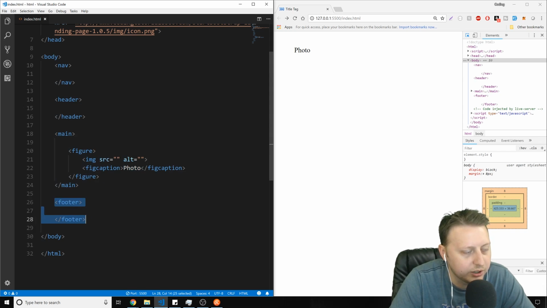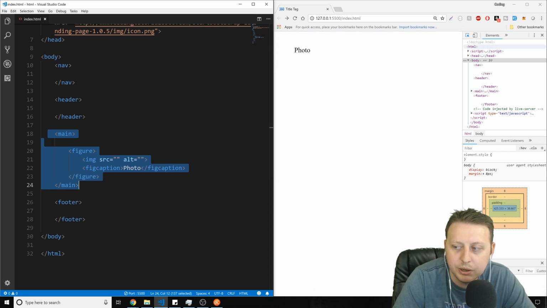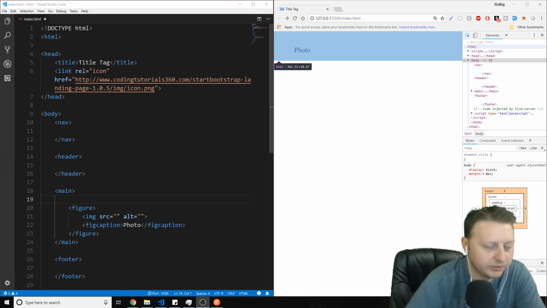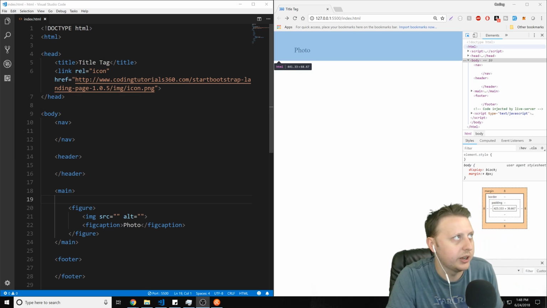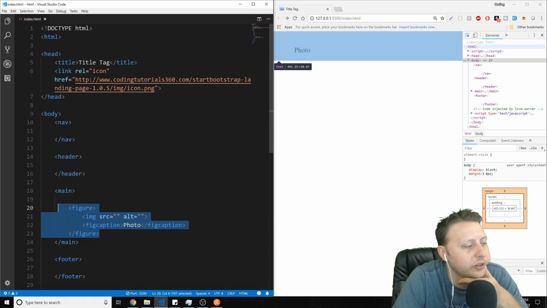Most pages are going to have a navigation, a header, a main part of the document, and a footer. And so you have some items here to understand a little bit better how the web page is flowing and what each section does. Now the only HTML5 semantic element that really adds additional functionality is the details one.